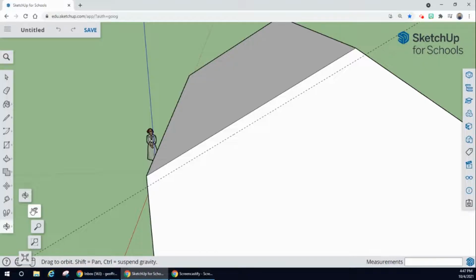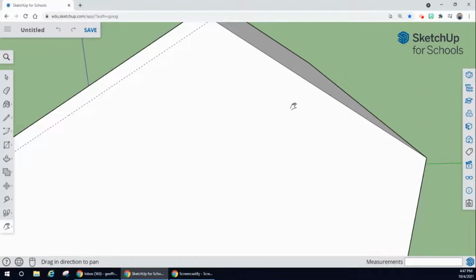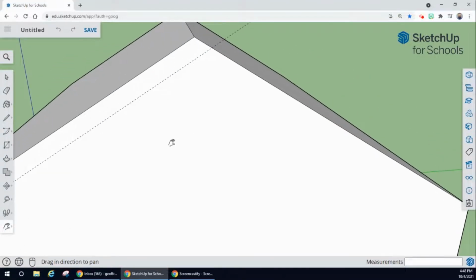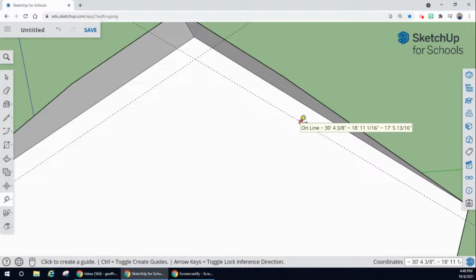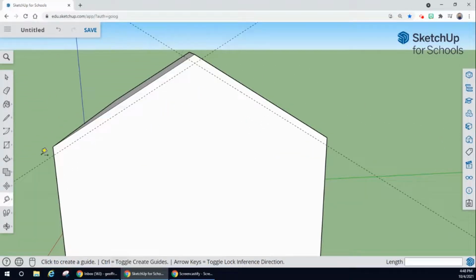Now we're going to do that on the other side. We're going to rotate our house around, and if it takes you a little bit, that's okay. Come back over here, and we're going to move this down 6 inches. Now we have our guides.